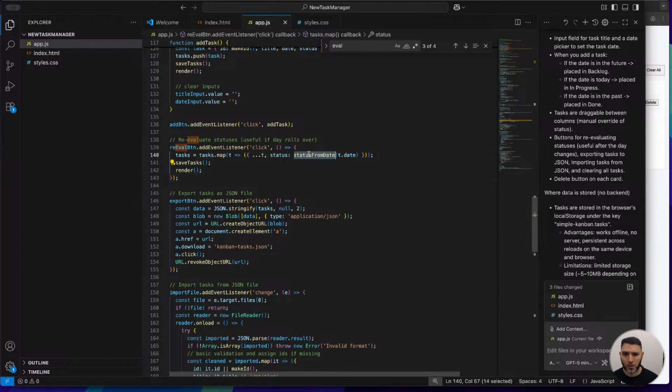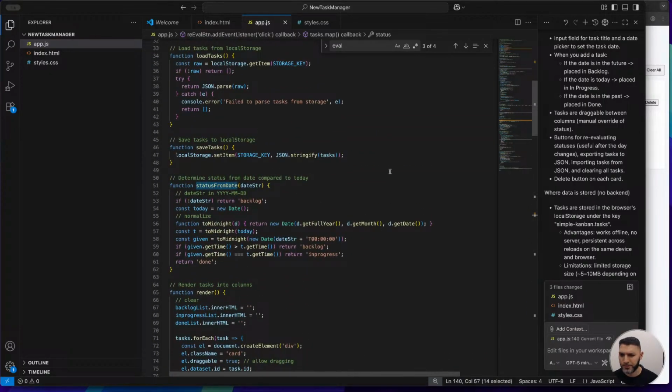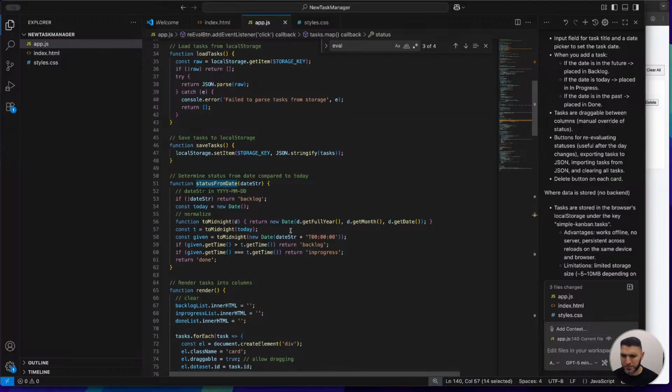Interesting. So status from date. Yeah, the function status from date. It's checking that there is a date. Return backlog. Interesting.